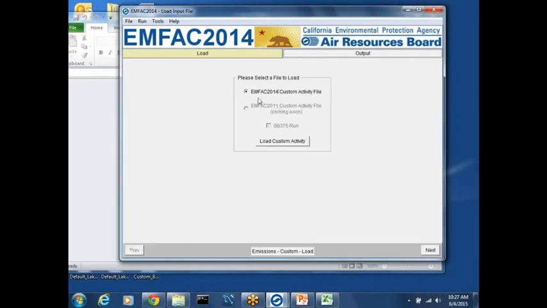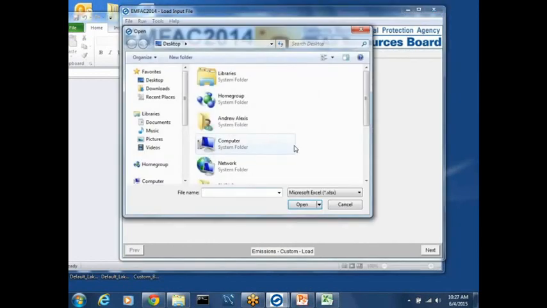So there are two options. The first option is the EMFAC2014 custom activity file. We are also working on, as we speak, to load the EMFAC2011 custom activity file. Whenever it's ready, we'll release that option as well. Some of you might have the EMFAC2011 input file, so you can use this option to run the EMFAC2014 model. So right now I'm going to choose the EMFAC2014 custom activity file option, load custom activity file.